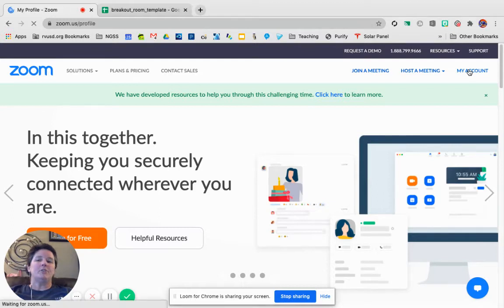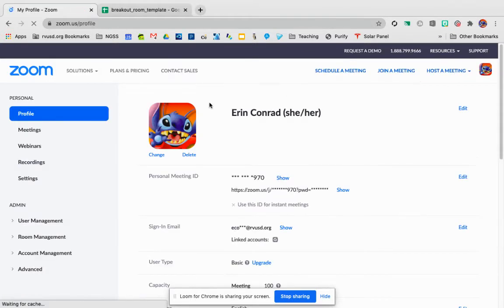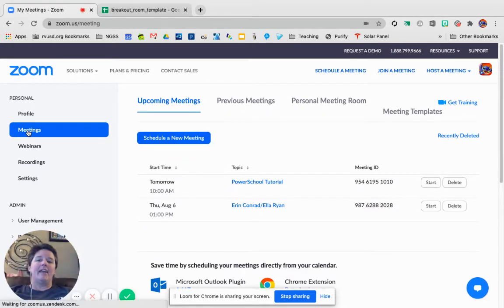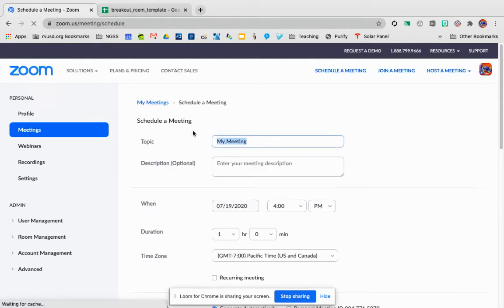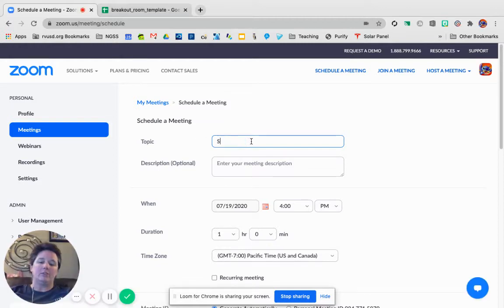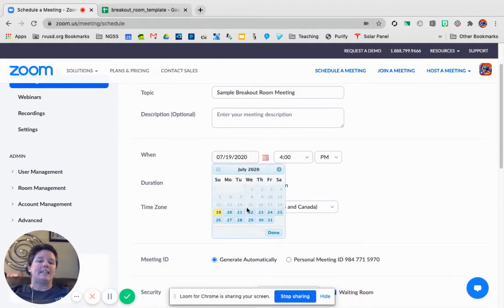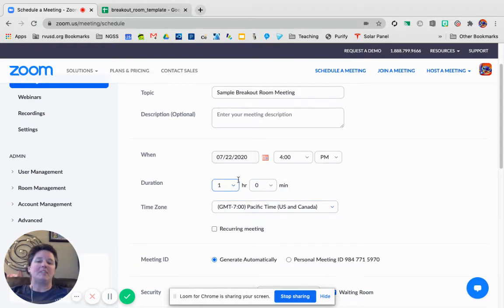Once you're there, you'll be able to go into your account and you'll be able to see any meetings that you have. And you can see your upcoming meetings, but for this, we'll schedule a new meeting. And we'll give it a title of Sample Breakout Room Meeting. You can set the date and time. Let's make it for next Wednesday.